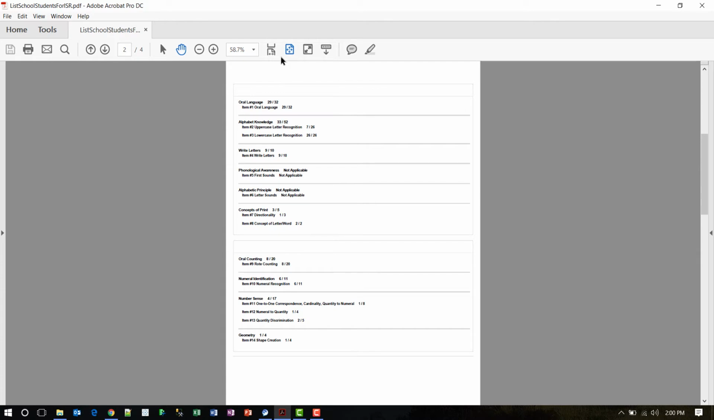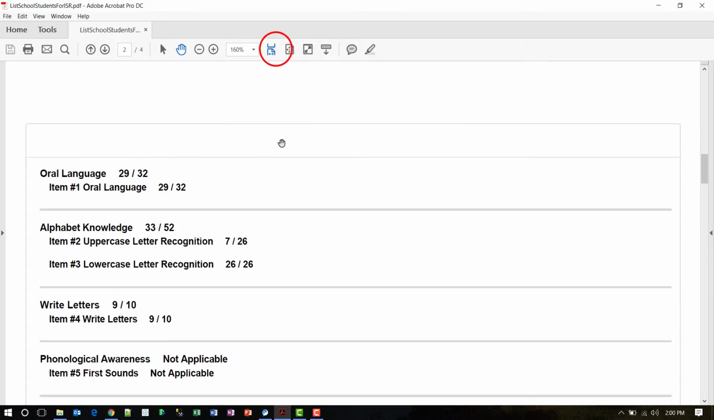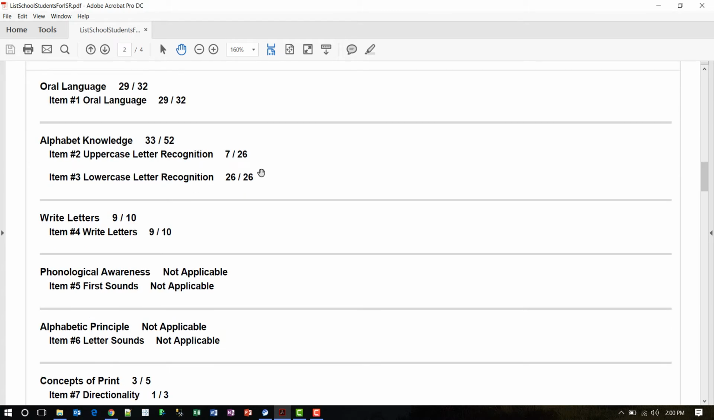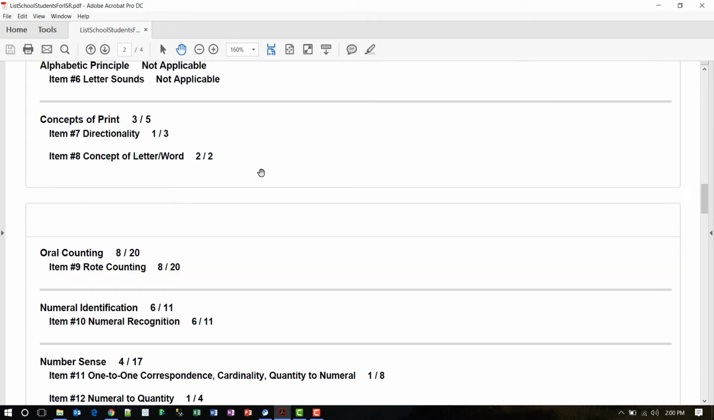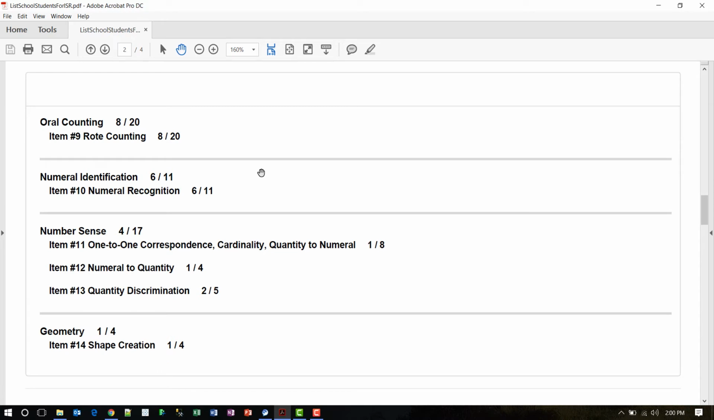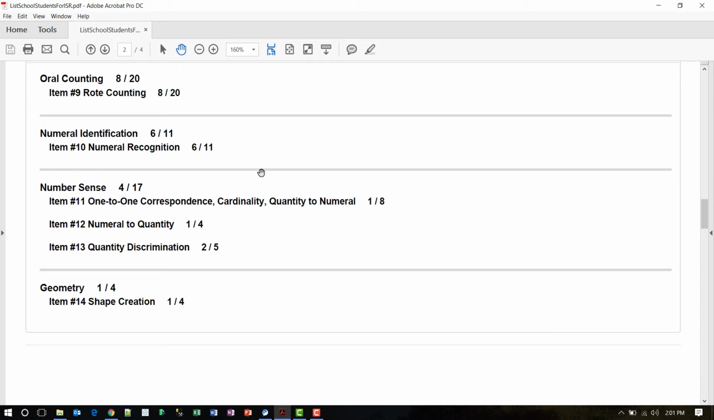So for the first student, you'll notice at the top are the literacy scores of how the student performed. Below that, you'll find the numeracy section and how the student scored in each of those areas. You can then print these and use them for other planning and instructional purposes as needed.